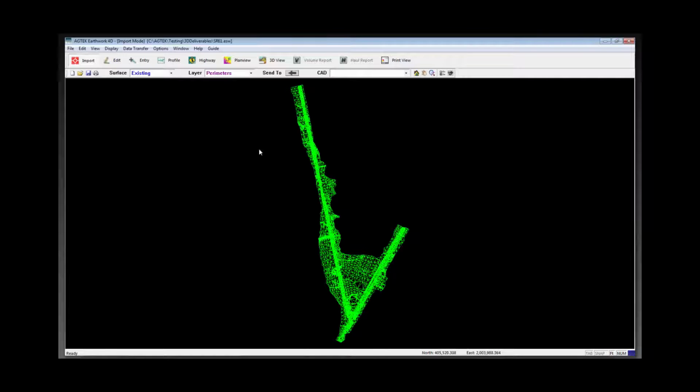for use into AGTEK. So in order to do that, you have to first set the surface type that you're importing to. So this would be an existing, and there are several different ones, not really a lot, but there's, I guess, 5 different ones here. And then you have different things that you can import. You can import perimeters, data lines, break lines, and so on and so forth.